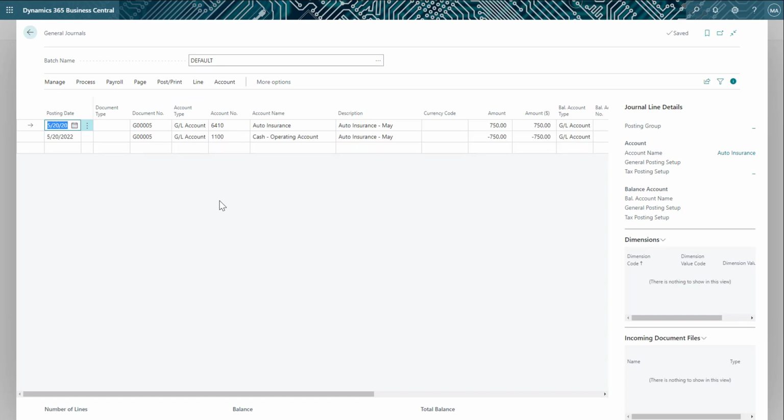You can see it's showing my first document as two lines in the grid with my debit and credit amounts. You can also enter the journal entry in a single line. Let's do that for the interest income.